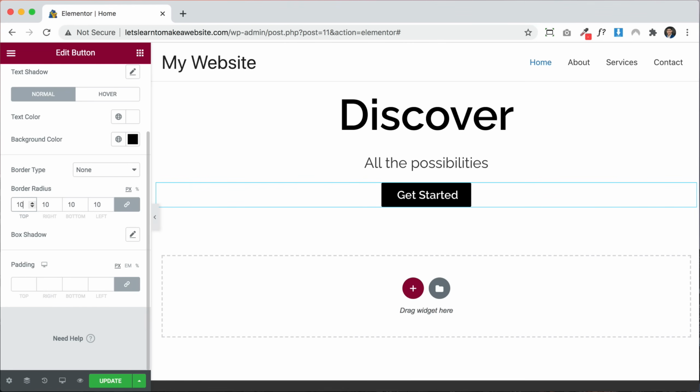And if I put 100, it curves it even more. And if I put just maybe 10, it only curves it a little bit. So I want it to be square, so I'm actually going to put 0.